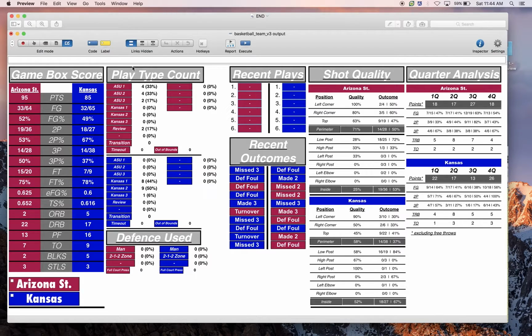So first thing that I want to point out again is 3-point percentage, 50% to 37%. Kansas had a lot of really good quality looks on the left corner, 10 shots there, 90% quality, so 90% of them were good quality shots. And they only made 3 of them, and we've got some clips of that later on.